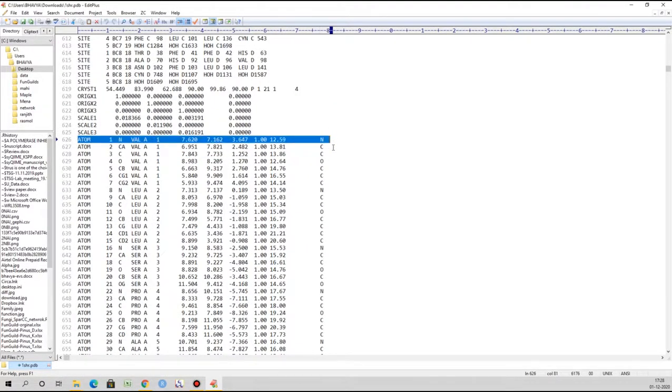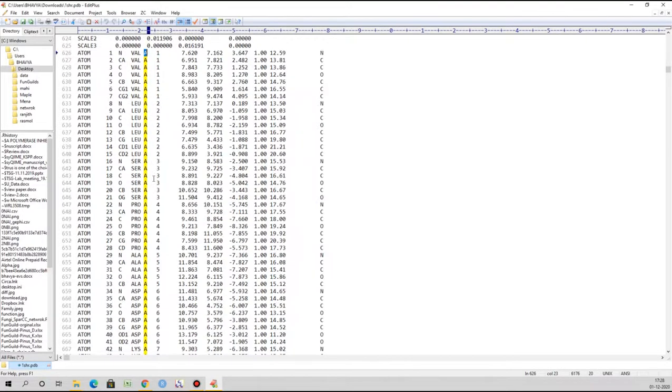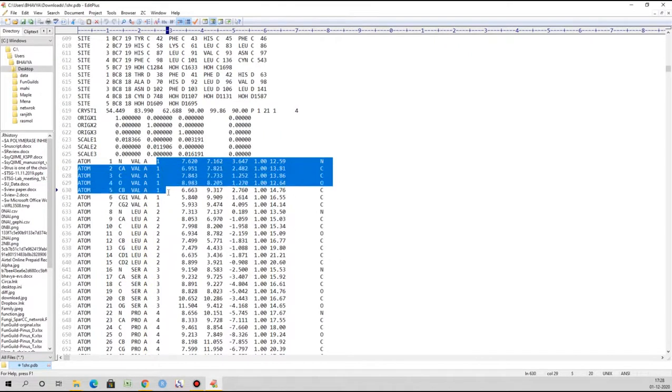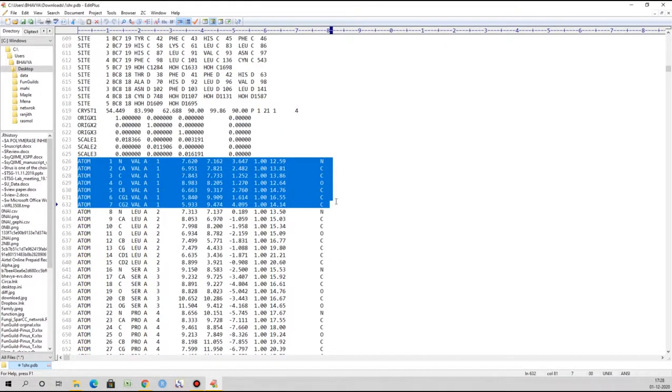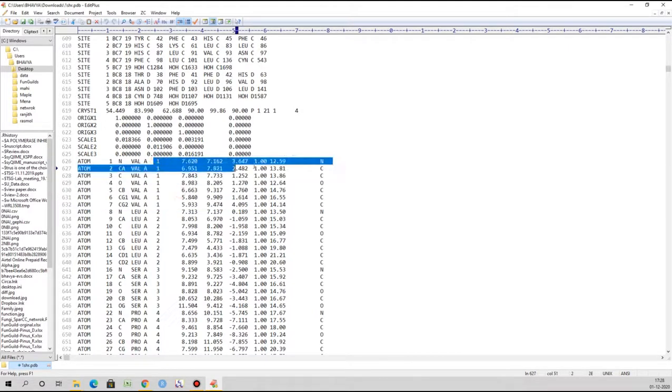If you come down, you can see ATOM. This is the place where your protein coordinate structure starts. This is the first atom, and valine is the first amino acid on A chain. So this is the A chain and the amino acid number. So altogether it is valine 1 in A chain. Next is leucine followed by serine, proline, etc. So like that, it starts from 1.